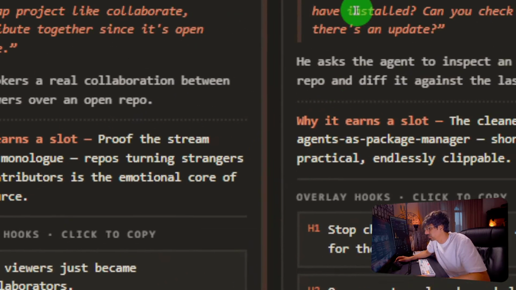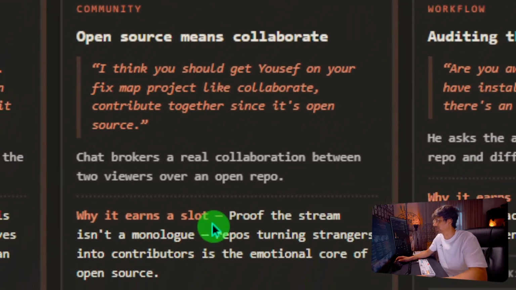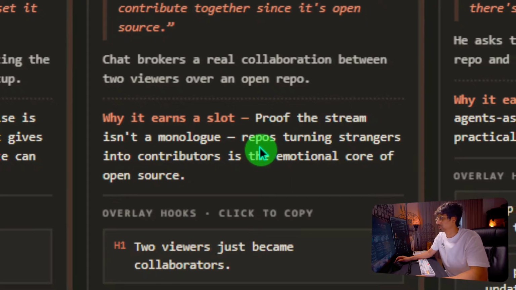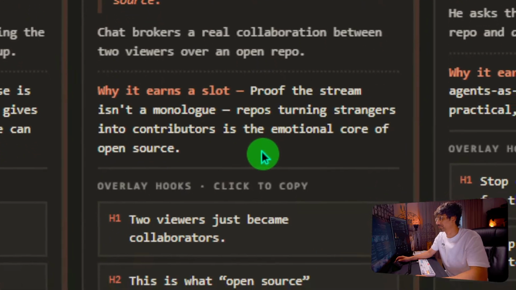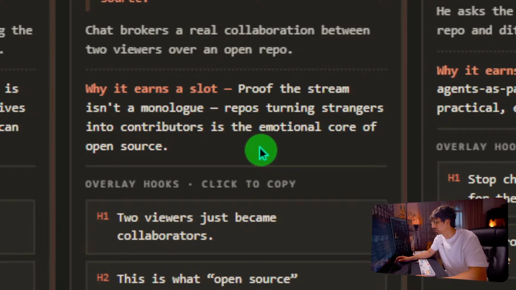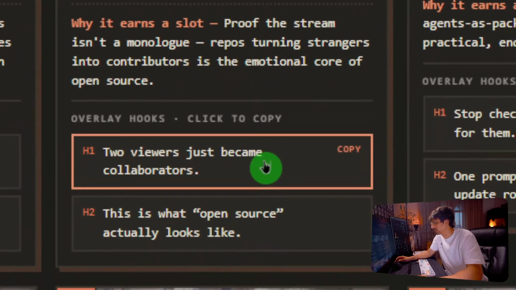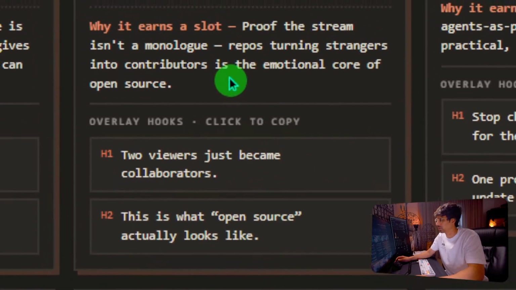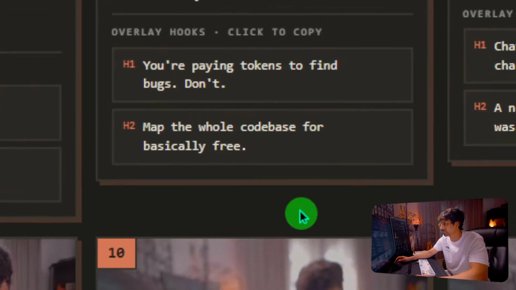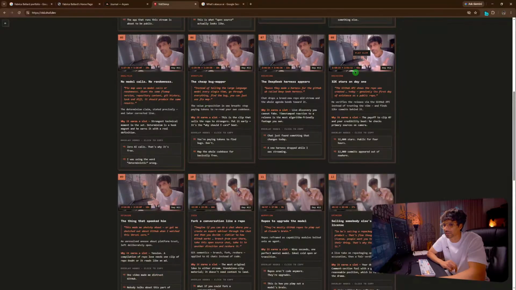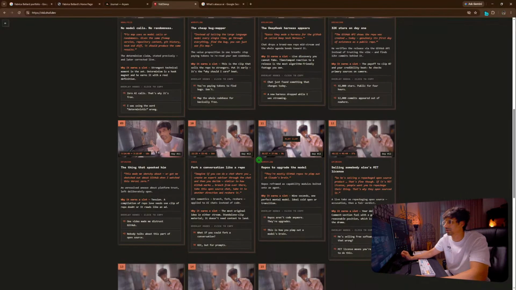Where's that collaboration one? Oh, this is the collaboration one. All right, not logic, emotion. Proof the stream isn't a monologue. Repos turning strangers into contributors is the emotional core of open source. Two viewers just become collaborators. Yeah, I think it's just a weaker idea, but it did a good job. Oh, and by the way, it is accurate with the thumbnails. It's not just putting the single thumbnail. I have only two, and it did a good job.